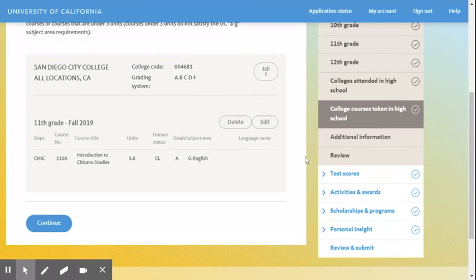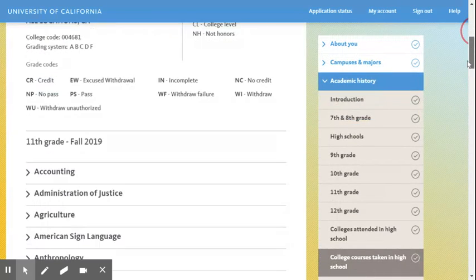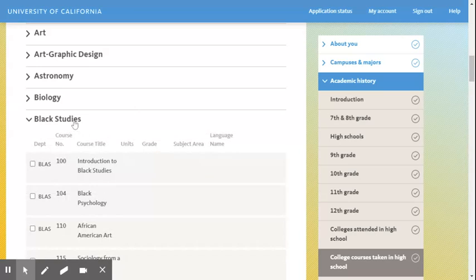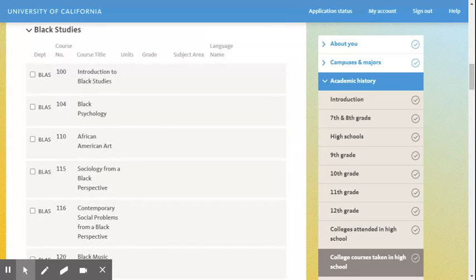So let's say this one I put Chicano Studies, right? So let's say in addition to Chicano Studies, I took Black Studies, right? So you click on it. Before, you'd have to enter everything manually, and it was definitely a pain, and you weren't sure if you did the right thing. But the good thing is they have it here now.